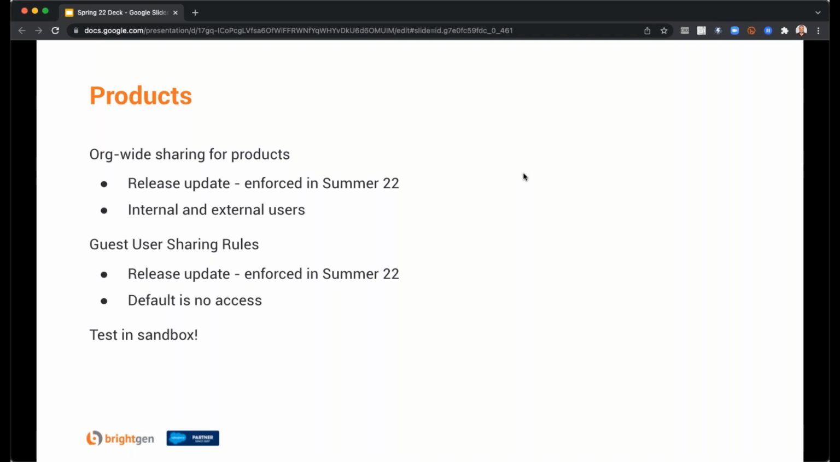As part of this, guest user access to products will be set to private, so they won't get any access to any products that they don't own, and they can't own records, so they won't get any access to any products. So you'll need to create guest user sharing rules if you want to open that up again. And if you're considering enabling this, as always, make sure you test it in a sandbox. Don't just enable it in production and see what happens.